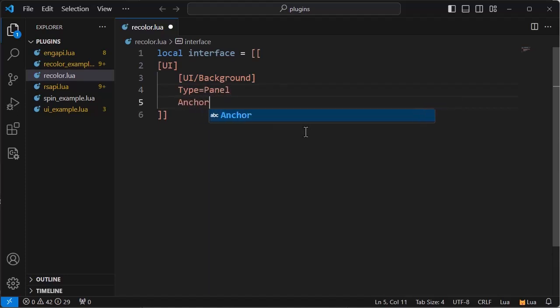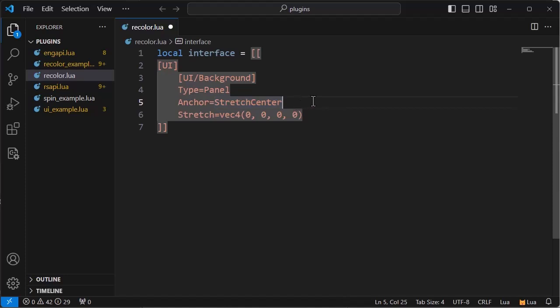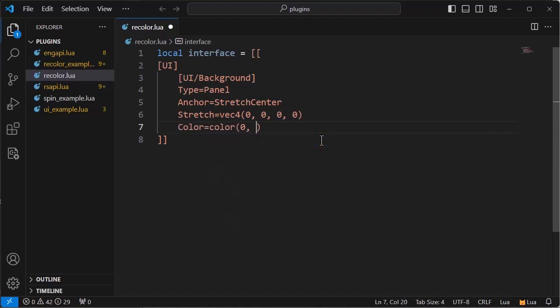The anchor is going to be a stretch center, and the stretch is going to be, so this is a vector 4 of, we have left, top, right, bottom, and those are numbers to squeeze in this around the edges, but we're not squeezing it in anywhere. We want it to be flush with the sides of the screen, and so that's just a feature of the anchor type stretch center. It just stretches the whole screen. And then we're going to set our color equal to color, and it's going to be black with a semi-transparent background here.